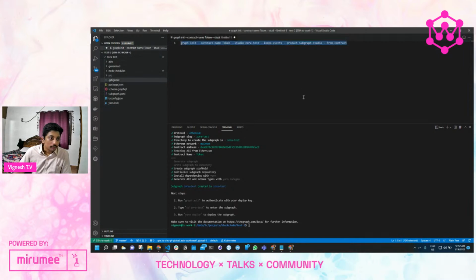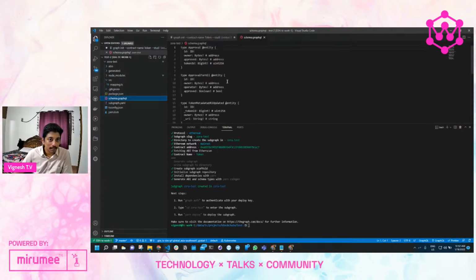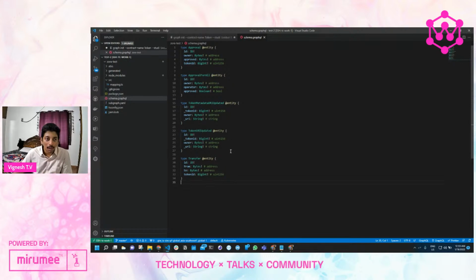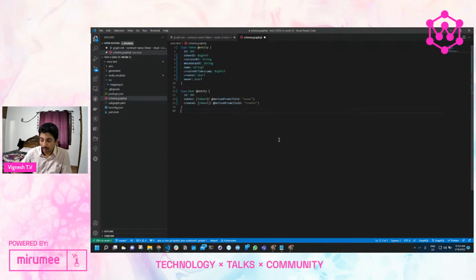Okay. So what I'm quickly going to do is, I already have a project generated now. If you see this schema generated, you have all this schema. This is a GraphQL schema which you see here, which is going to be used for querying the respective blockchain network. I am going to replace this schema with my own schema, whatever I need.